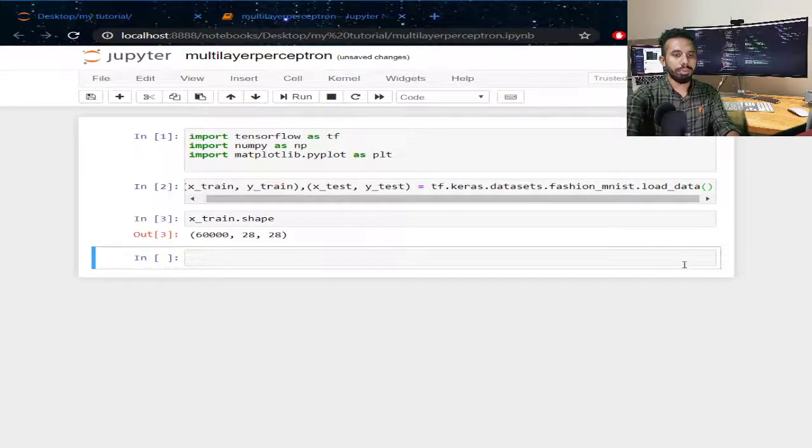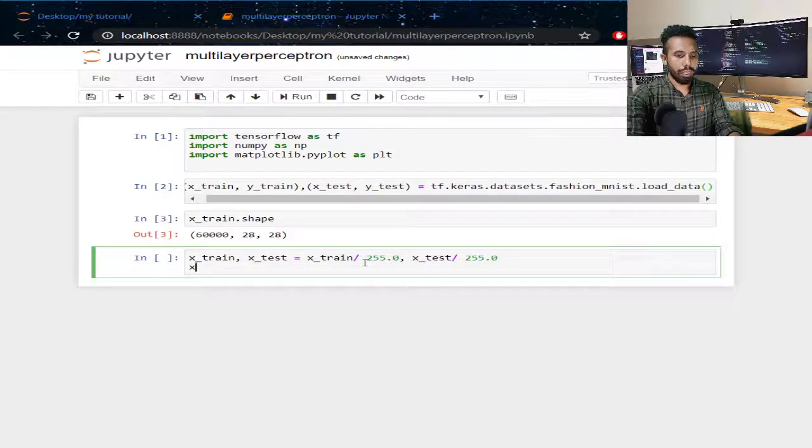Okay, so I have to process the images. So let's do so. X train and X test. I will normalize the data. So X train divided by 255.0. Now X test divided by 255.0.